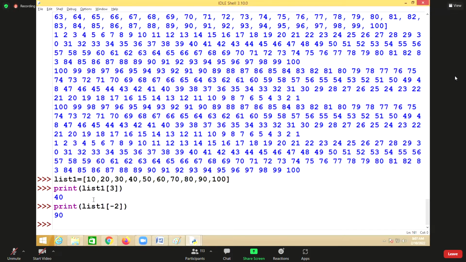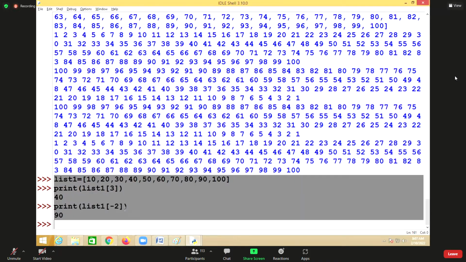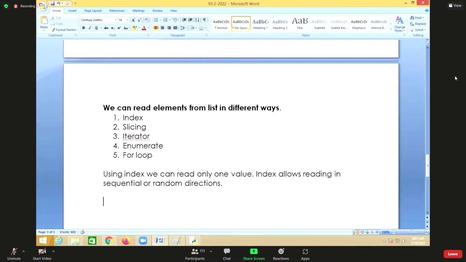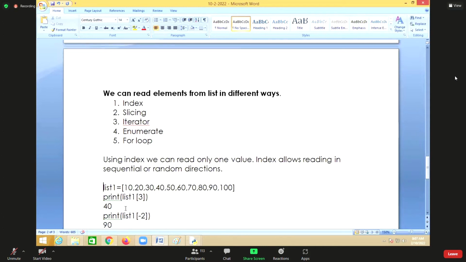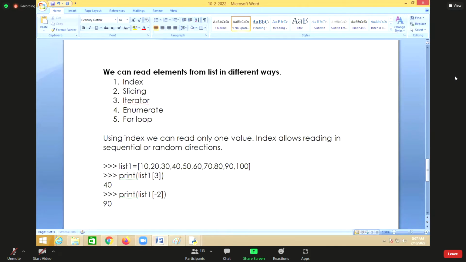So you can read in sequential using index. You can read in sequential as well as random, both. Using index, you can read in sequential or random order. But using this, you can read only one value. Using index, how many values can you read? Only one value. If you want to read more than one value, see, list can also be used as array.